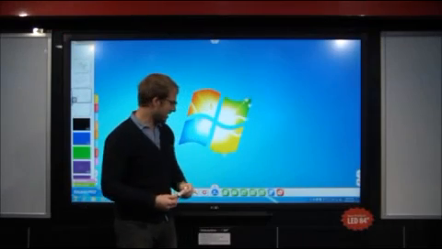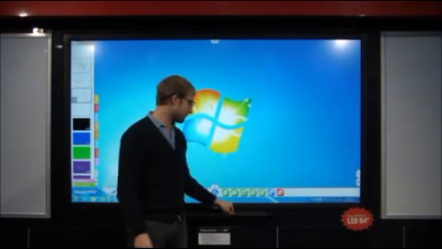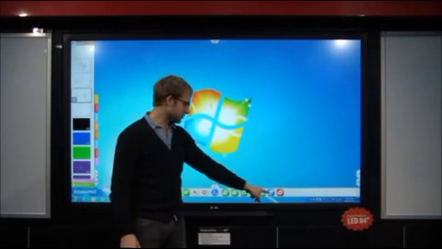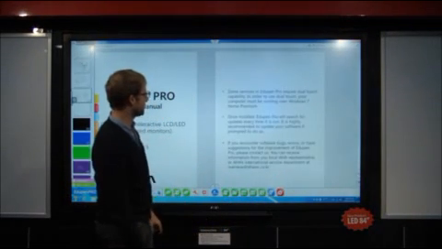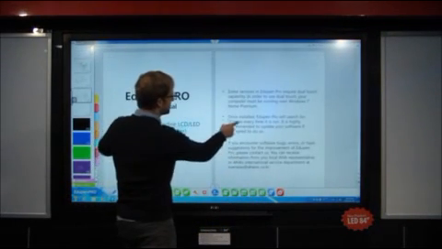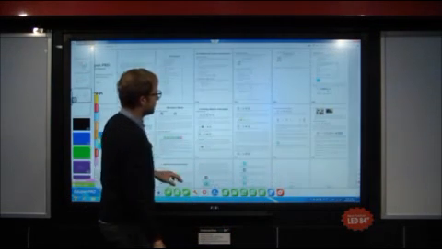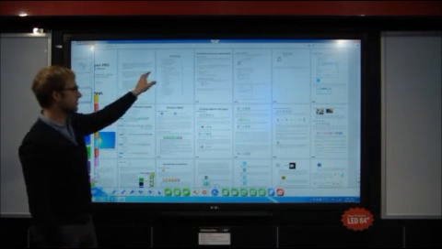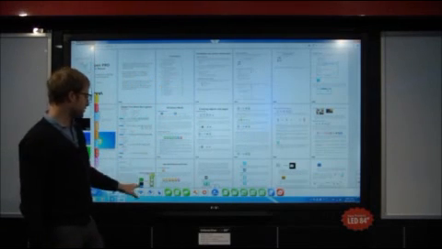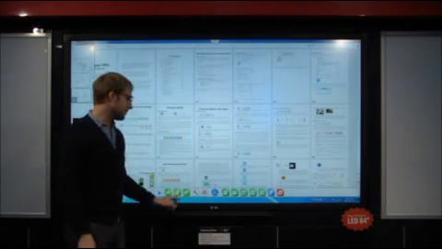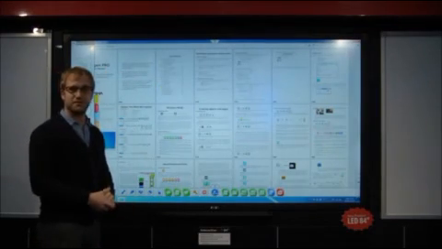So if you run into any problems with EduPen and you have any questions, also in this menu you'll find the manual. Just click on the question mark and you can use 2 fingers to zoom around the document, select the page you want. All these tools are explained in there, and that's basically all you need to know.